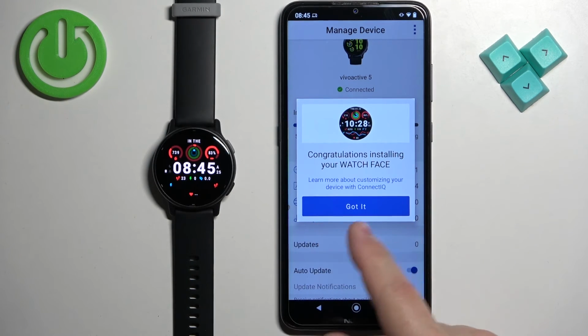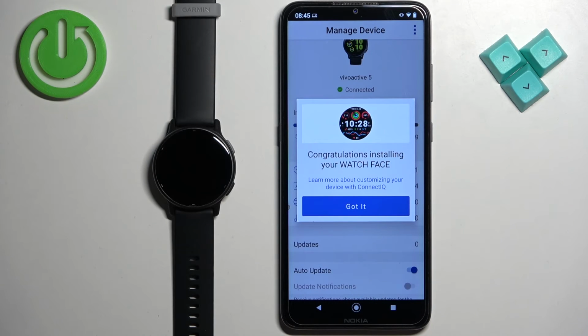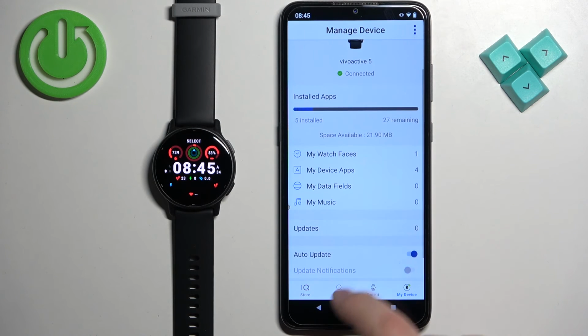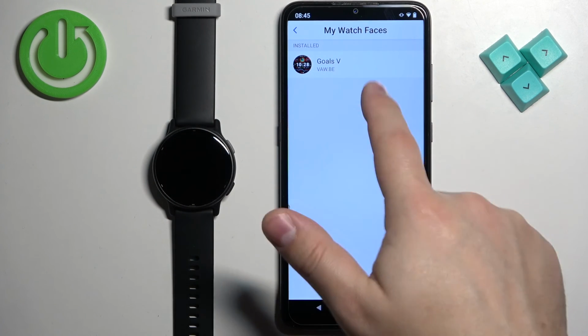But once it does install, you will see this message on the screen. The pop-up, you can tap on got it. And as you can see, the watch face was applied on our watch. You can also check the list of watch faces you installed by tapping on my device and tapping on my watch faces, and here we have it.